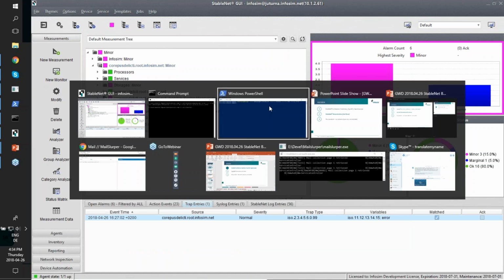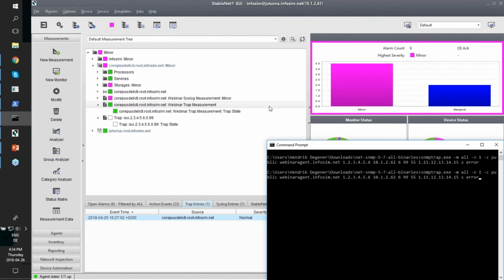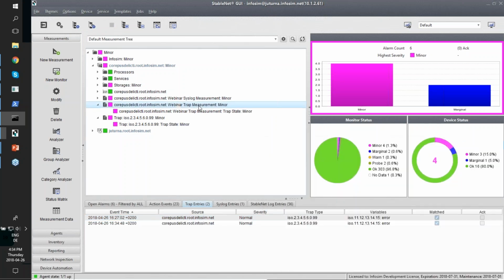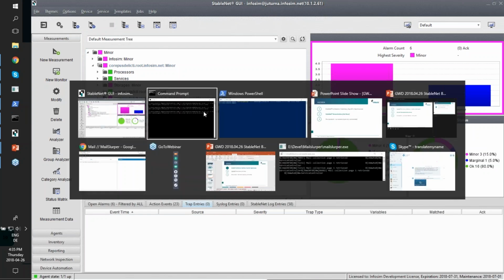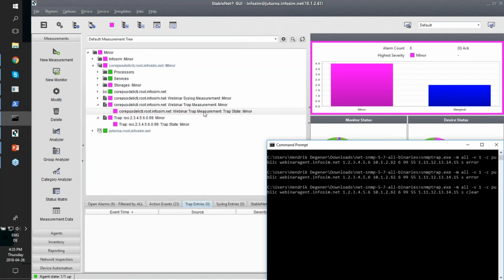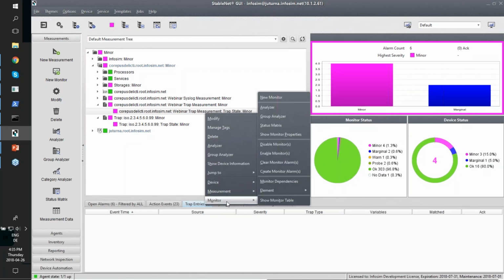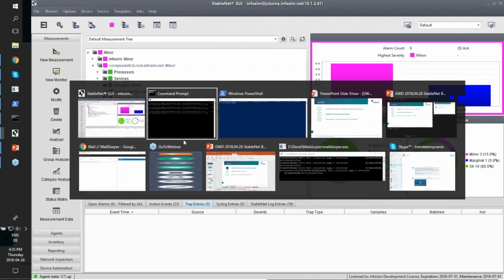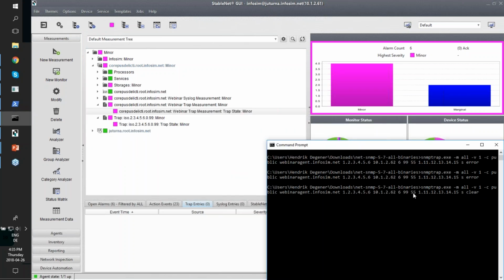So let's test it. What I will do now is send the error trap once again, and prepare the clear trap. Just wait a short moment. So we have seen that this has entered the alarm state. It will also not leave the alarm state unless I manually clear it. I can also manually clear alarms using a right click on the respective monitor and clear monitor alarms. So this is also an option. But if you want to clear it using an OK trap, I've now entered the clear in here. So let's wait for a short moment.